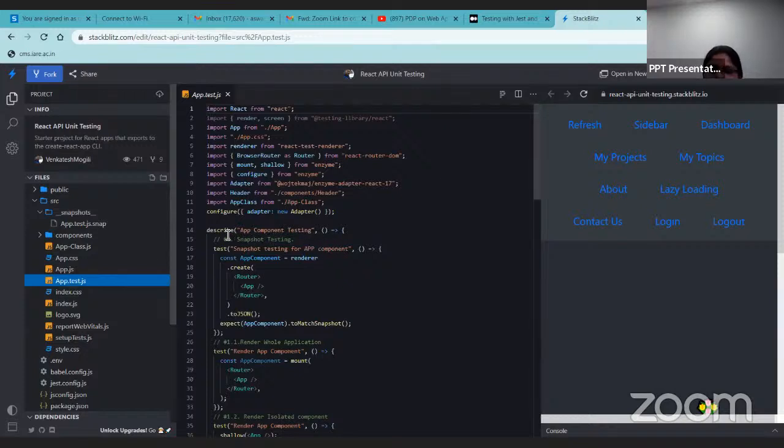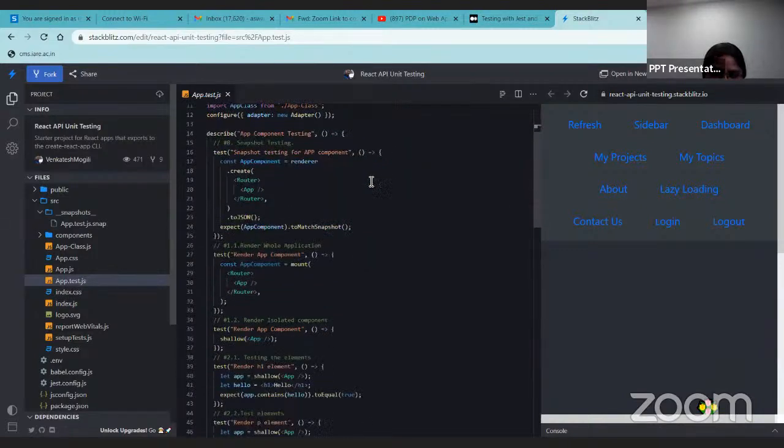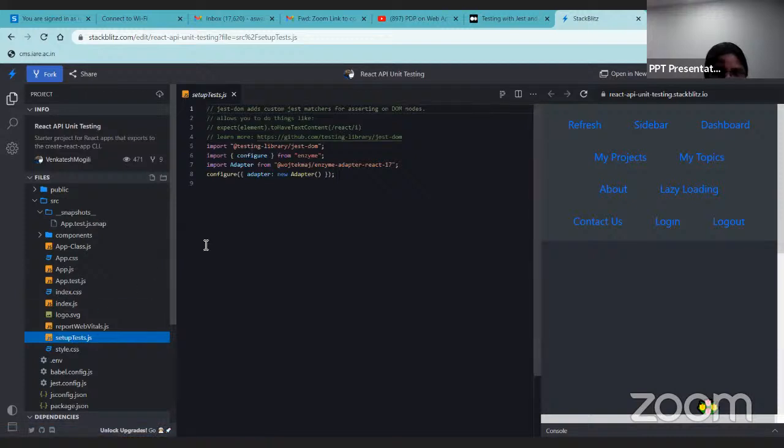Now how you write the test case is, as usual, you take your describe, and inside your describe, you take test. So whenever you are taking test, you have to be clear whether you are using enzyme shallow or you are going for just mount. So for this, we are using enzyme shallow and mount. And then configure is already established in your setup.test. Yesterday we have seen the same configuration.